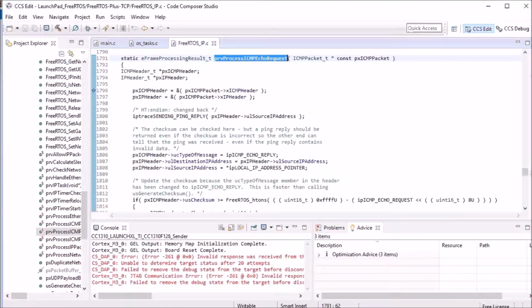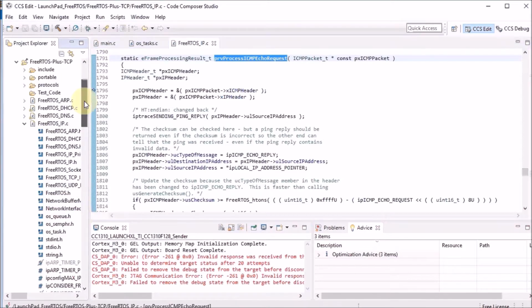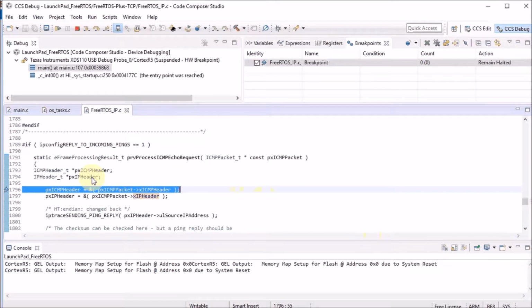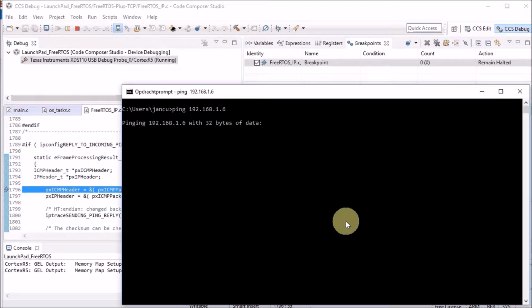I have already loaded the example in my Code Composer Studio. So let's start the debugger. I've put a breakpoint on the position where we get a ping request. Let's now execute our program, start the command prompt, shoot the ping, and our code should stop.